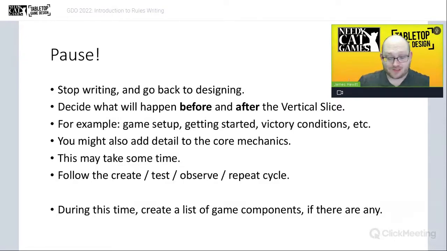And you might also want to add some more detail to the core mechanics. So you might say, for example, in your test build, let's say you're doing a war game, you might have just written rules for one unit. And now you're going to add half a dozen more. So you're going to do all of this.